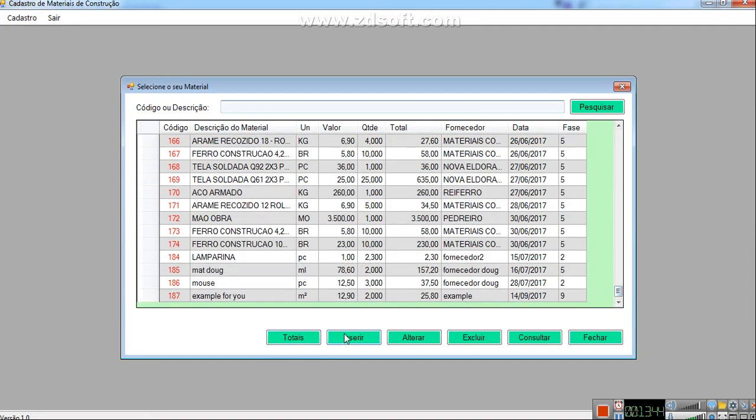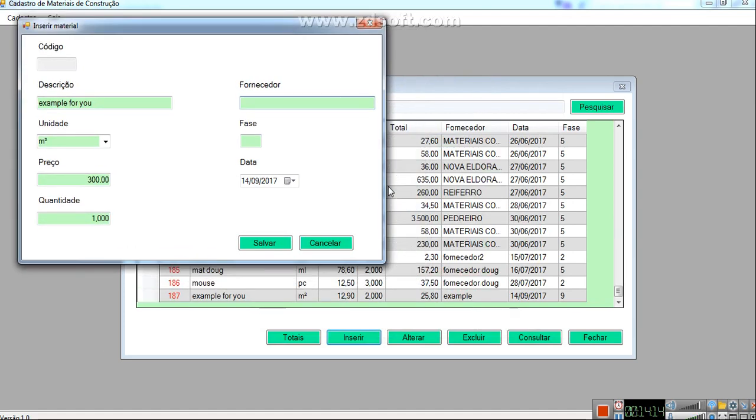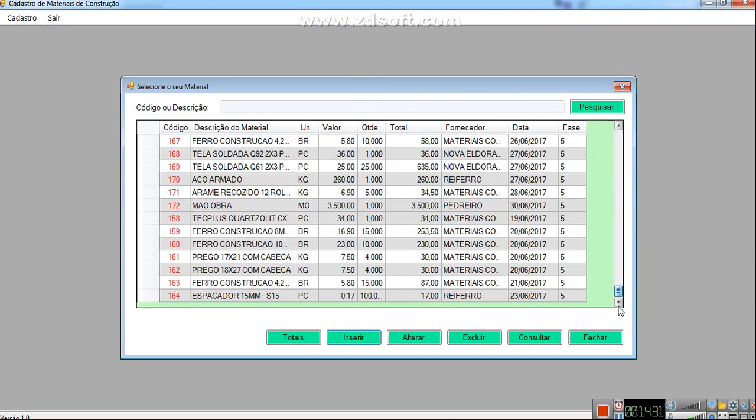If I insert one more, let's have another example here. Description, example for you. Units. Okay. Meter. Price 300. And quantity 1 only to get this sum. But I want a dog with uppercase in this case. So we have this phase 9. Alright, let's pay some attention to it. I filled all the fields here, and then we are gonna save it. Alright, we are gonna have it on the end.